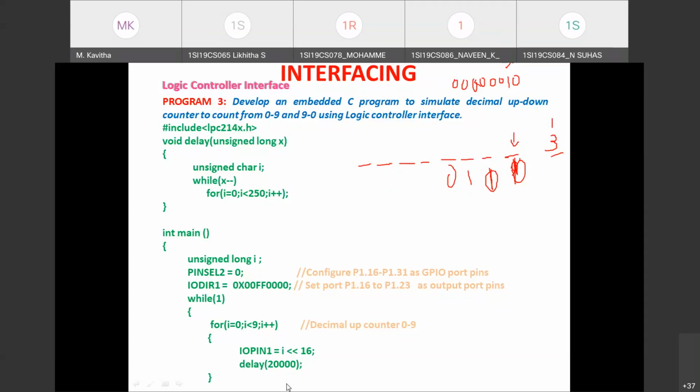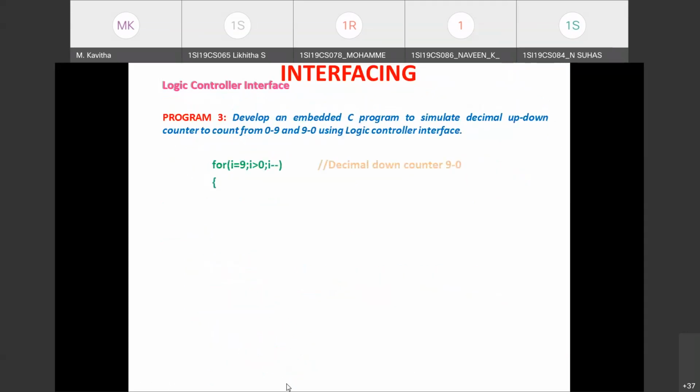Next, I need to display the down counter. We'll start from 9, I greater than 0, I minus minus. This is the decrement loop I have written. Same statement: IO1PIN equals I left shifted 16 times. Introduce delay. Close the for loop, close the infinite while loop, give return 0 and close the program.